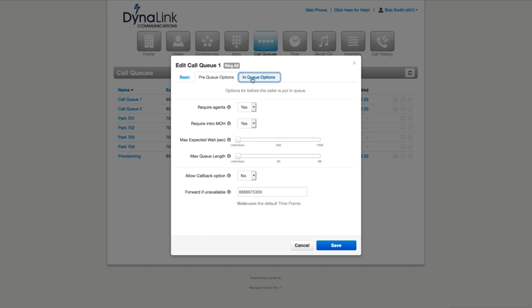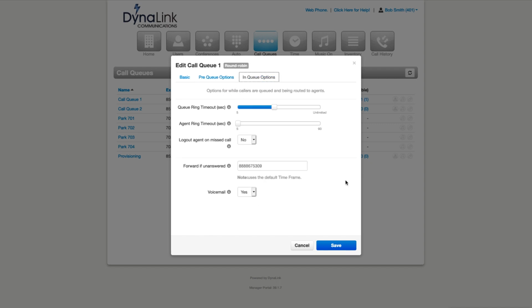The In-Queue Options tab will change based on the ring type selected in the Basic Options tab. When Round Robin is selected, the In-Queue Options will display Queue Ring Timeout, which is a time limit set for how long a call will remain in the queue before being forwarded to the destination entered in the Forward if Unanswered field or voicemail box. Agent Ring Timeout allows you to configure how long each agent's phone will ring before moving on to the next agent. This needs to be lower than the queue ring timeout.